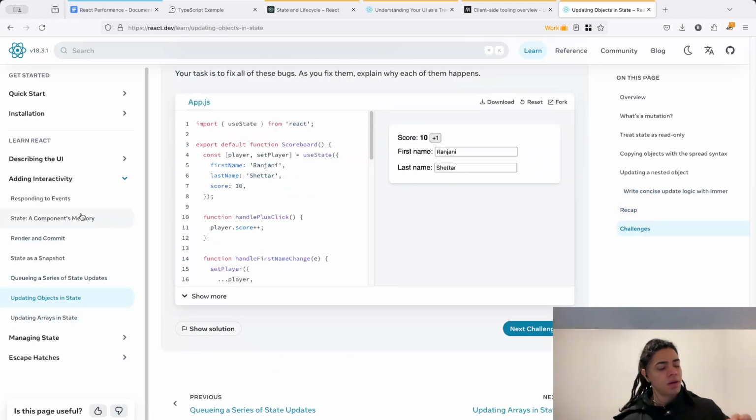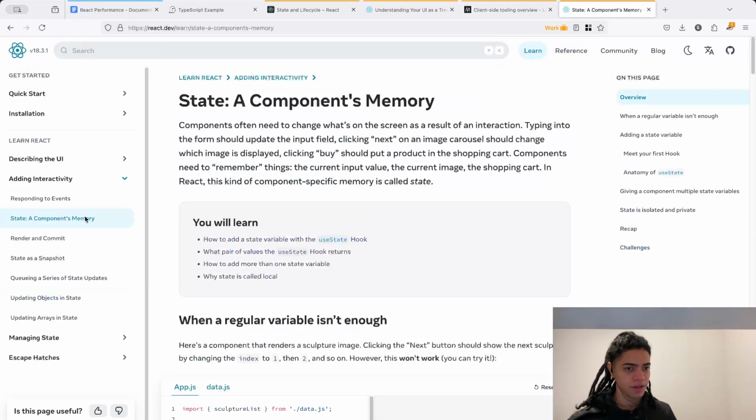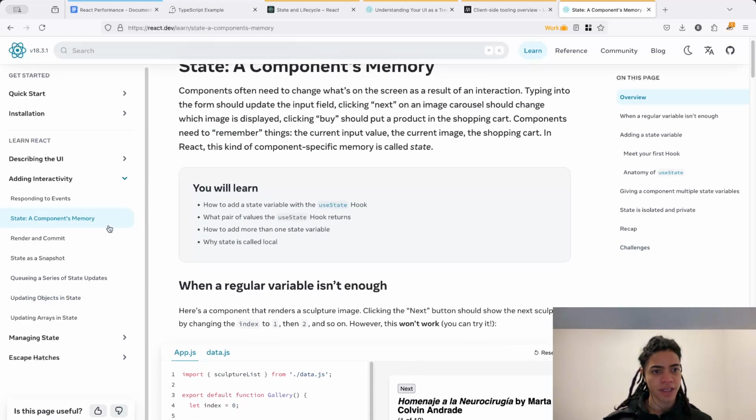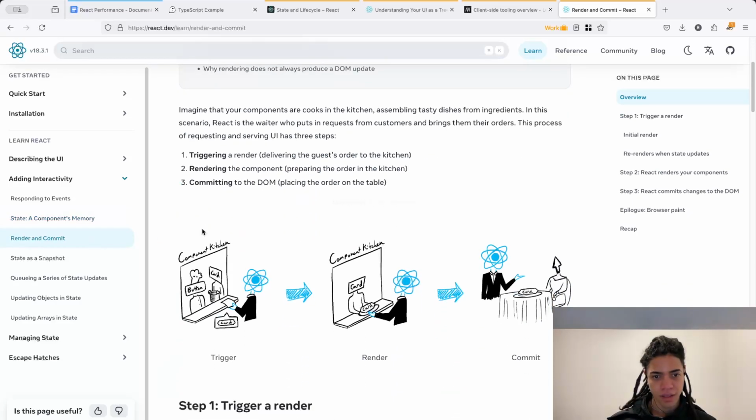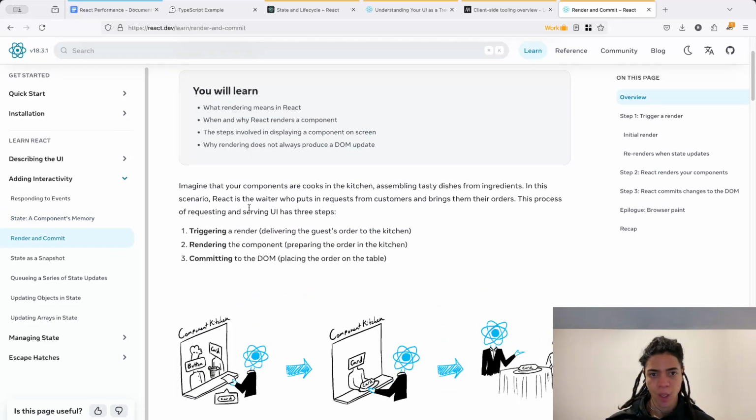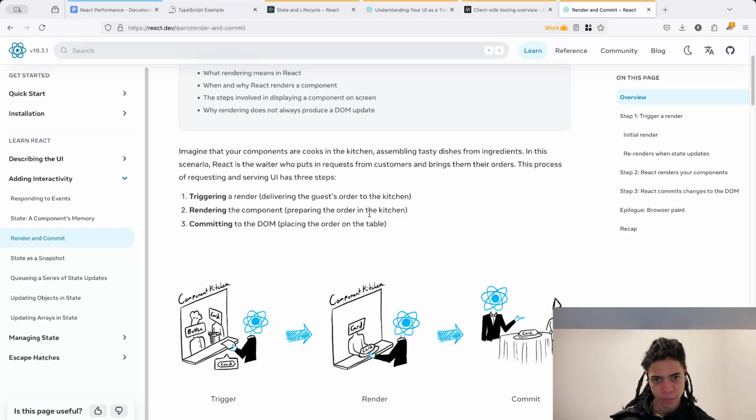Okay. But first, what's important is to understand the render and commit things here. React is the waiter who puts in the request from customers and brings them their orders. This process of requesting and serving UI has 3 steps. So you are the waiter who puts in the request from the customer and brings them their orders. Okay.